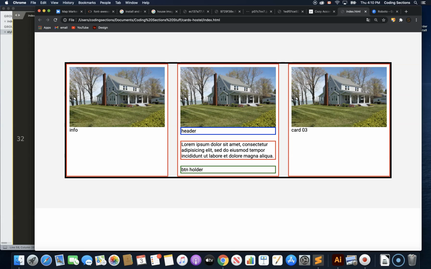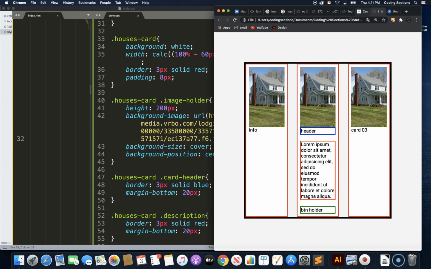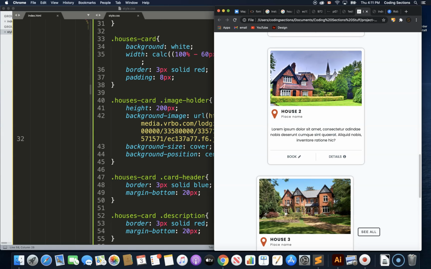So here I have this header, the description, and the button holder. What I need is to get the whole information area and have a distance between the image holder and the information area. And I probably will need to use a padding for that. Yeah, a padding on the top here, and also on the bottom to have this space in there.